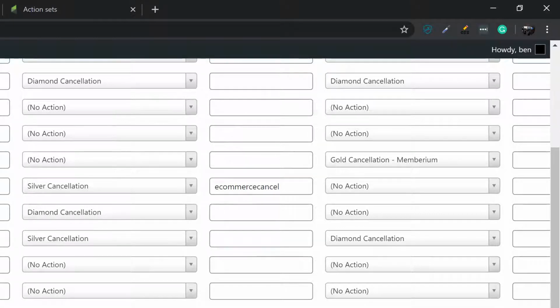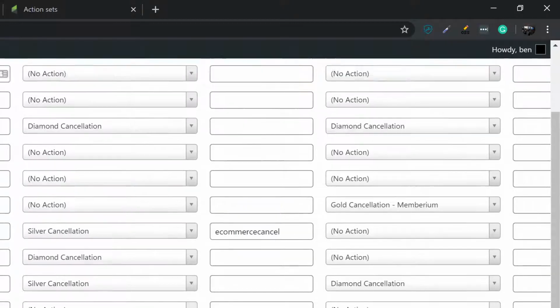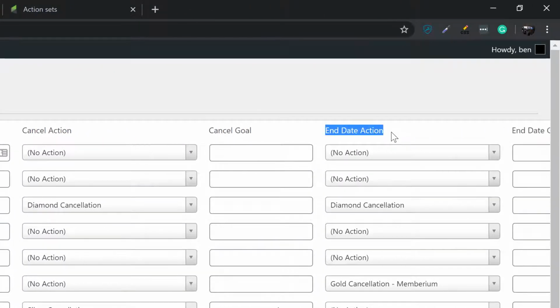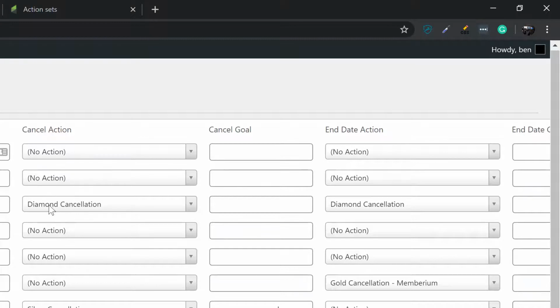Now, here's why there's two separate options. So the first option, again, it runs immediately. So if you want your members to lose access, because you're going to apply this cancellation tag, if you want them to lose access immediately, use the cancel actions. If you want to give them access through the end of their billing period, use the end date actions. That's completely optional, and how you want to use this is going to depend on your membership site. For the purpose of this demo, I'm going to show you how to use the cancel actions.